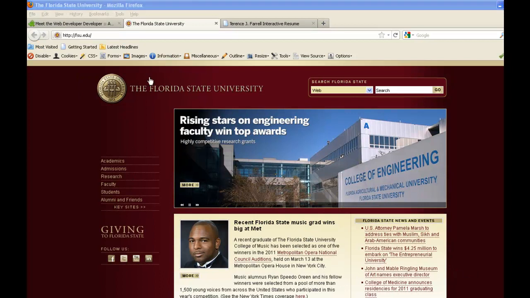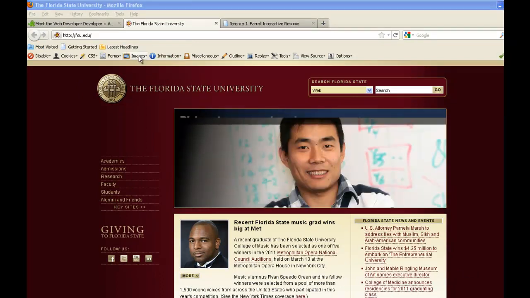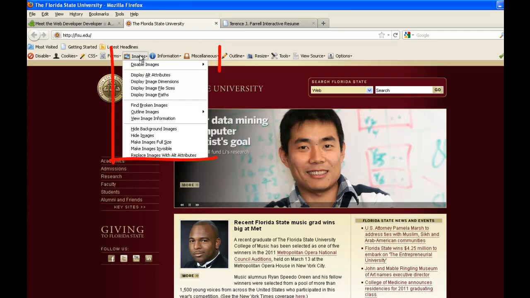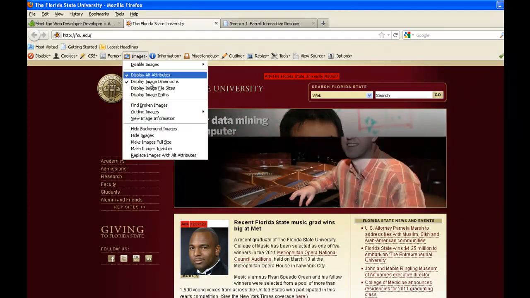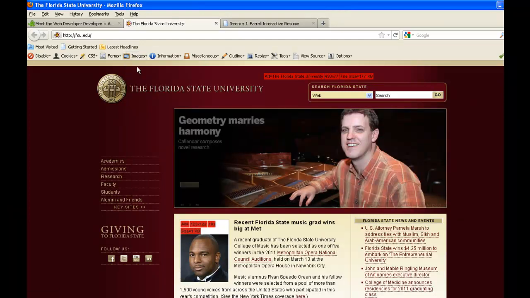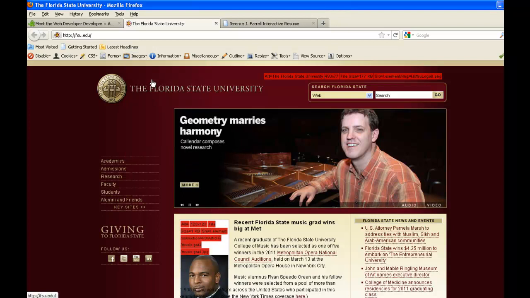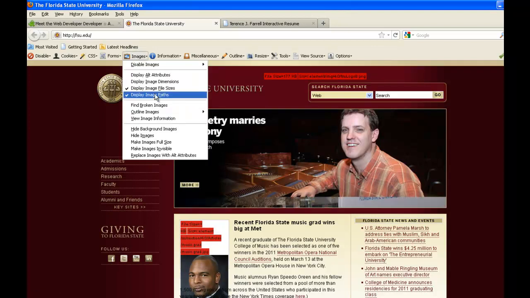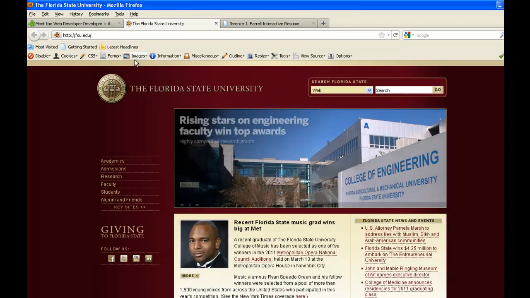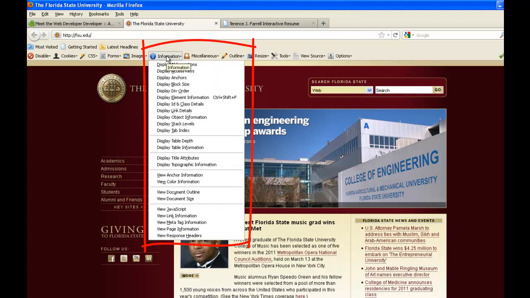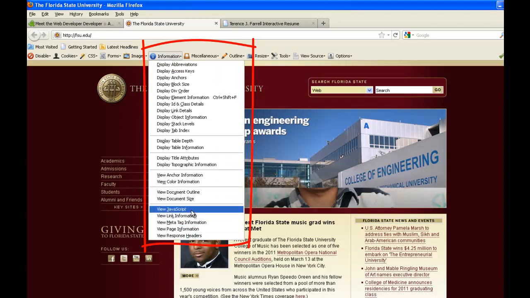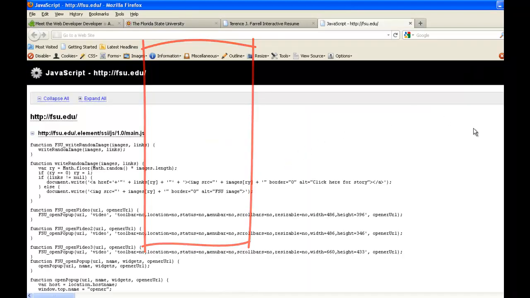Using the toolbar, you can also find out information about sites' images. Display the alt attributes, the size of the picture, the file size, paths of all images. And to get rid of them, you just have to click on them again. Under the information button, you can view JavaScript if there's any JavaScript on the page.